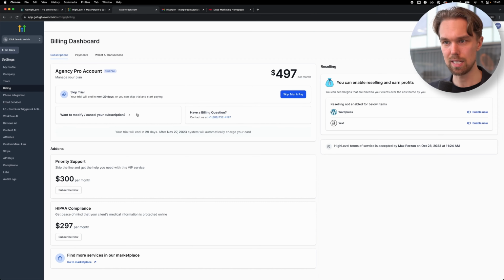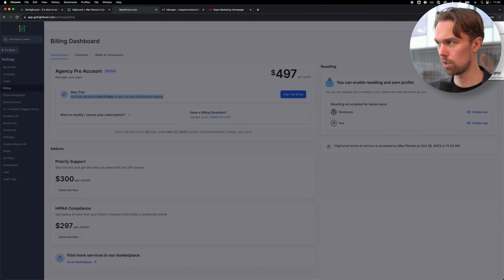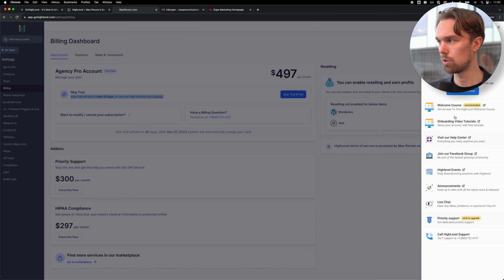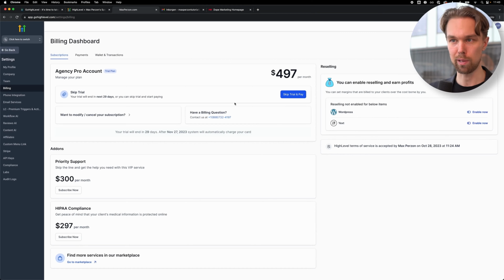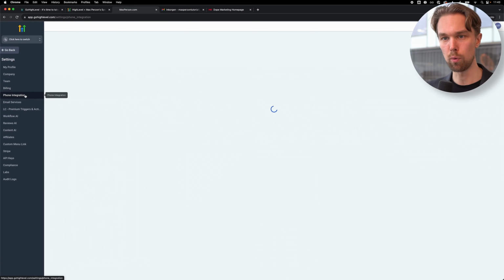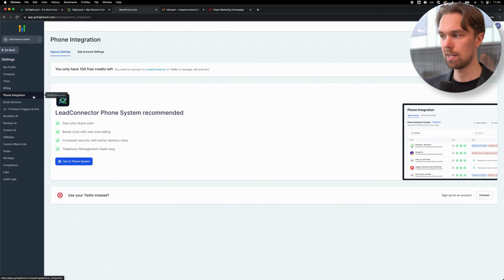Under billing, this is where you will see exactly how much you're paying. You can also see that you're on a free trial right now, and you can downgrade and modify your subscription. You can always contact HighLevel support here as well to get help if you want to downgrade to a different plan, etc. They also use phone integration, right? This is something that is really cool.